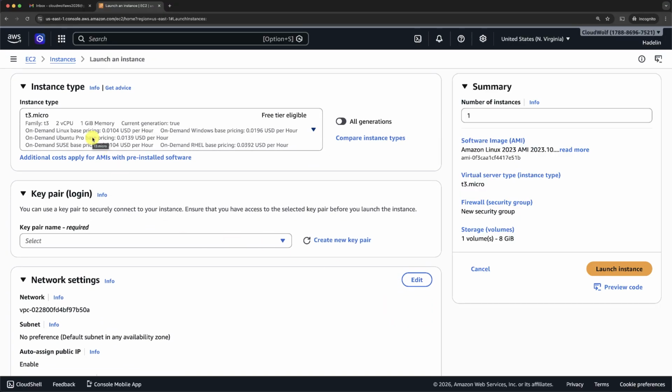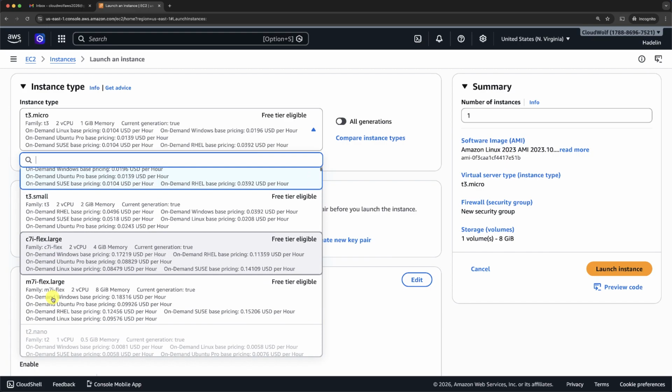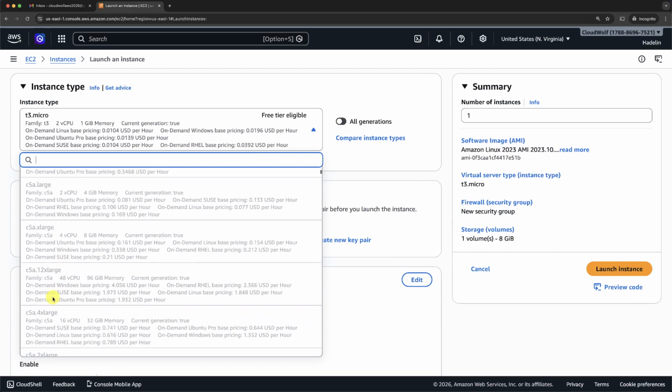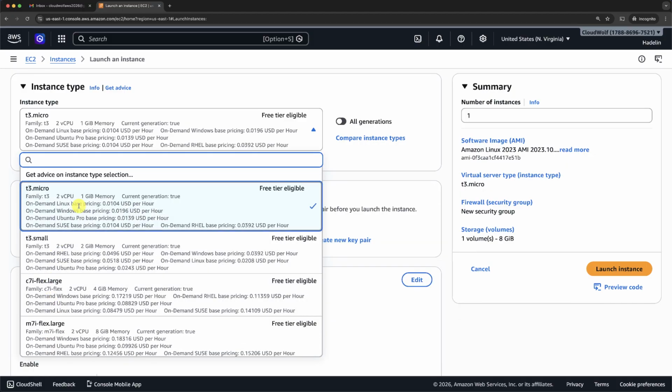And of course, once again, let's choose one that is free tier eligible. This one is the T3.micro, which belongs to the T3 family, has 2 virtual CPUs, 1 GB of memory, and of current generation. But as you can see, once again, you have other free tier eligible instance types like the T3.small or even C7i Flex Large, M7i Flex Large, okay? So here we go. Let's keep our T3.micro instance type.